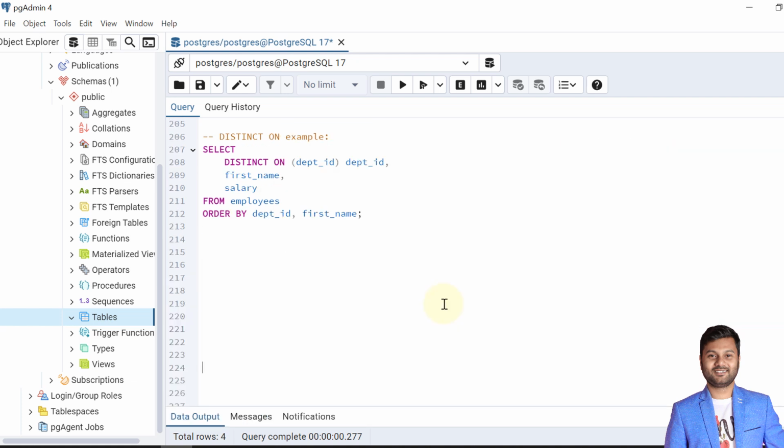Now let's see a distinct on example. When we use distinct on, we need to mention the column name or list of columns, so that will be distinctly identified. So for example, we have mentioned here one column, department ID, then first name, last name and salary. That means all the records will be returned from the employees table, but if there is any repetitive department, only one record will be returned for that department ID. And how can that be calculated? That can be calculated like this: order by department ID and then first name. So let's execute the query and see the output.